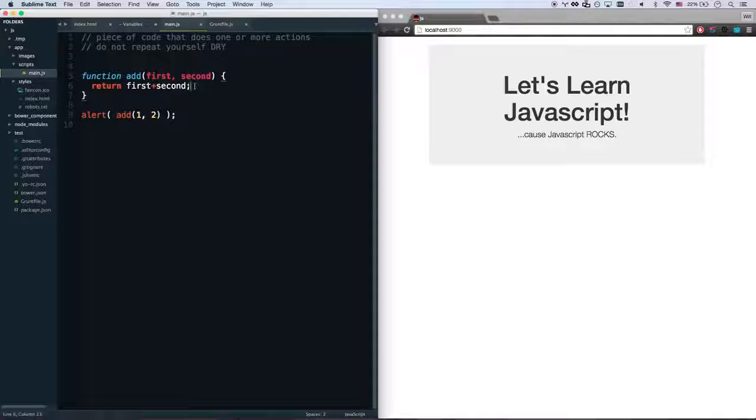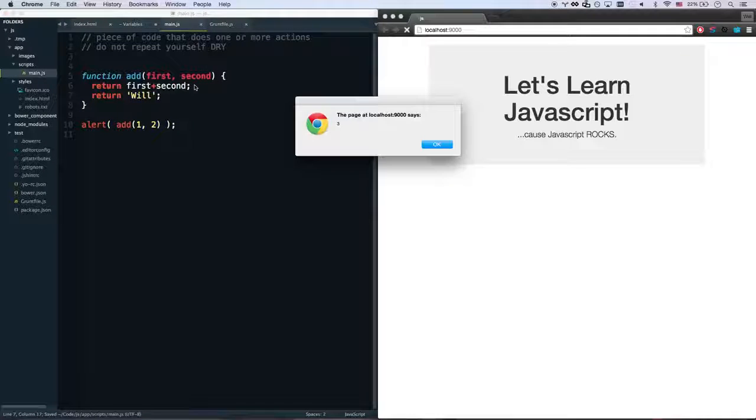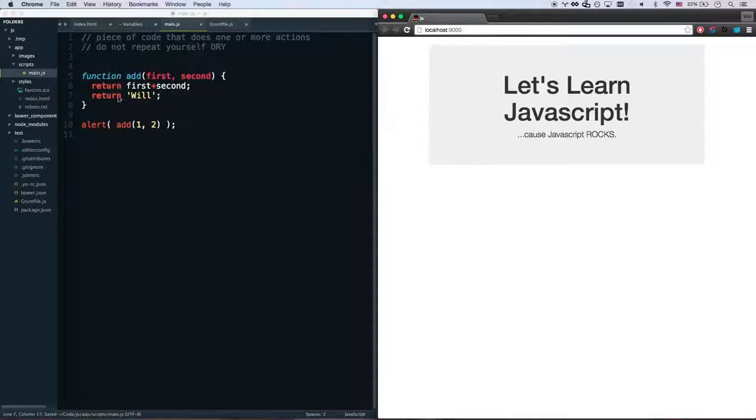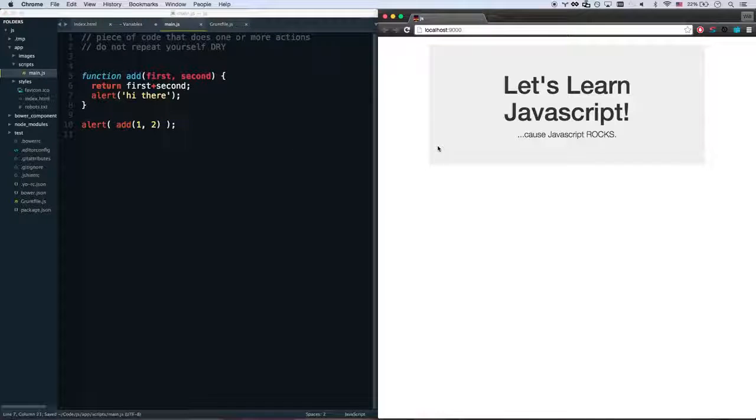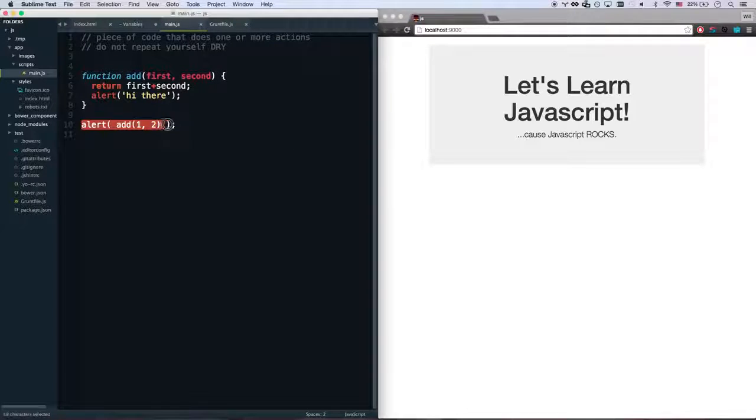Let me show you what happens if you return a second time. Let's return Will now. It does absolutely nothing because as soon as the return happens, this function is finished. What happens after the return never fires. JavaScript is done. So I can say alert hi there, and you're never going to see alert hi there. It alerts 3 from down here, and I never see the alert hi there up here. The function ran, it returned, and then the function was finished.